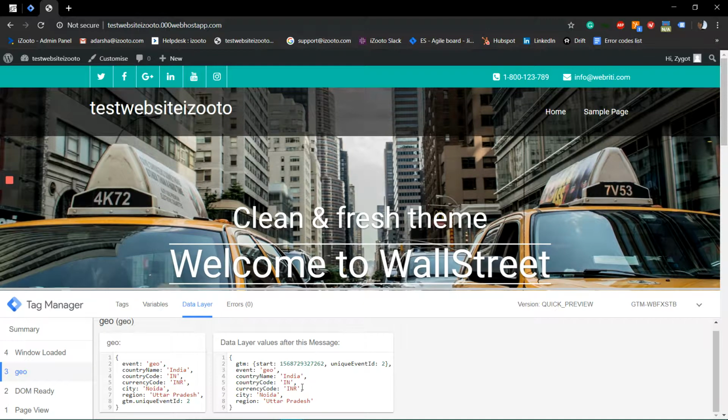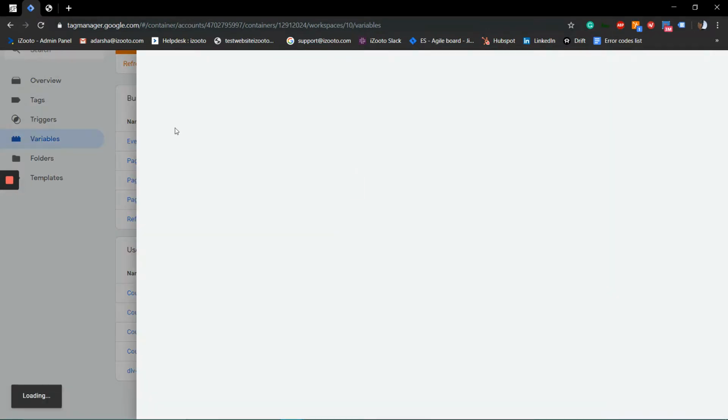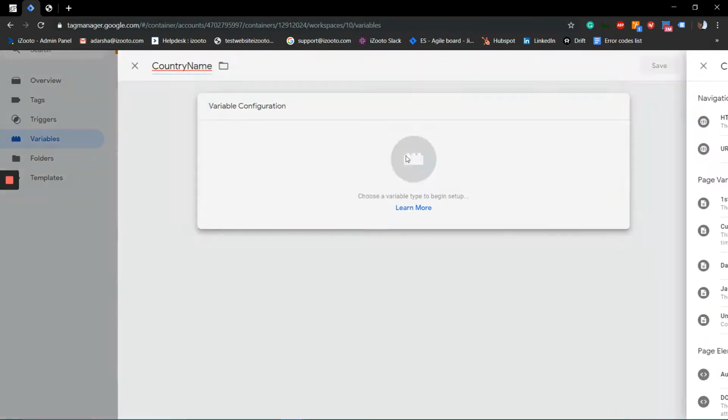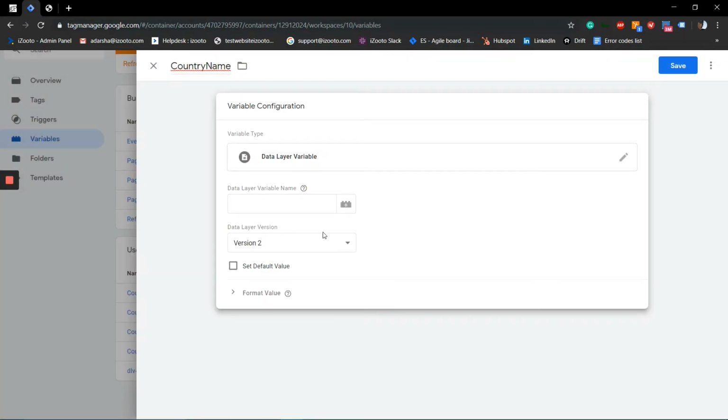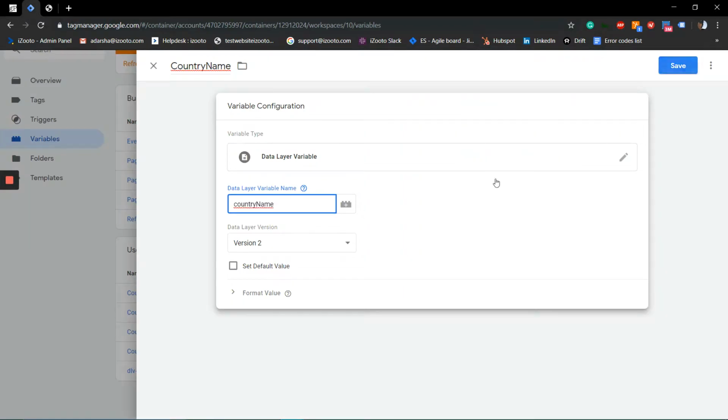Now, what we can do is create a variable with this. Go back to Google Tag Manager, variables. Go to new, select the custom variable. Now be sure to select the correct function name, the country name.